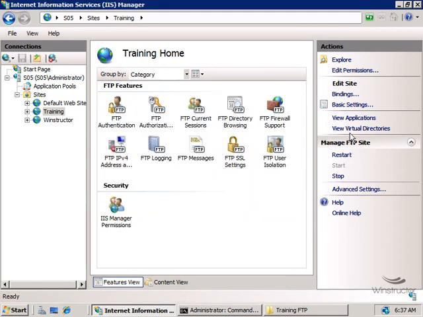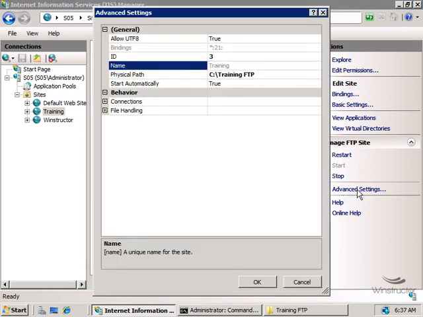Now we can also view any applications or virtual directories as well, and under our Manage FTP Site heading we could restart, start and stop our FTP site as well. Now the final option we have here is Advanced Settings, and this will show us almost the same options we saw with the FTP site defaults, with a couple of minor differences.